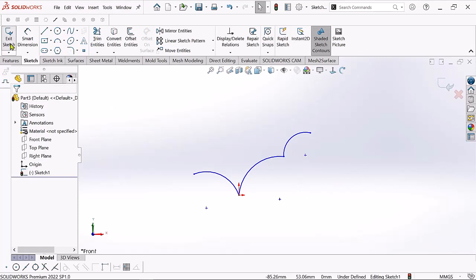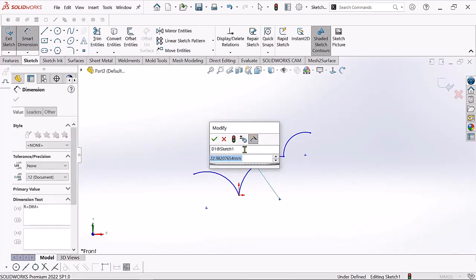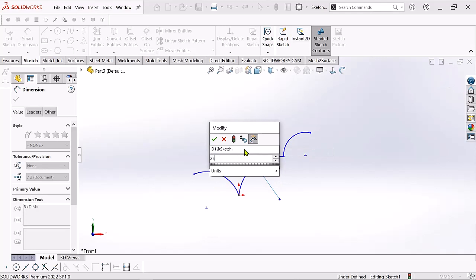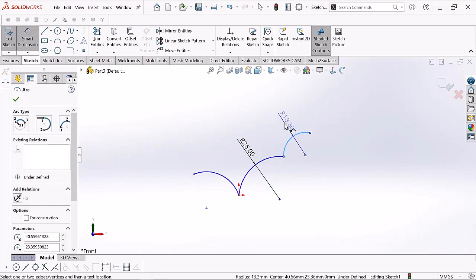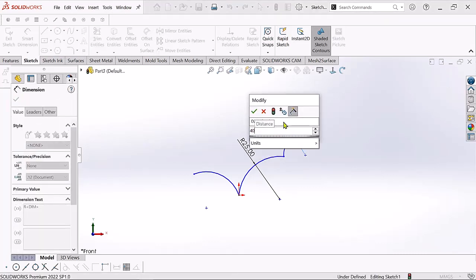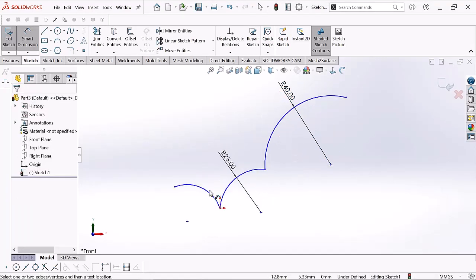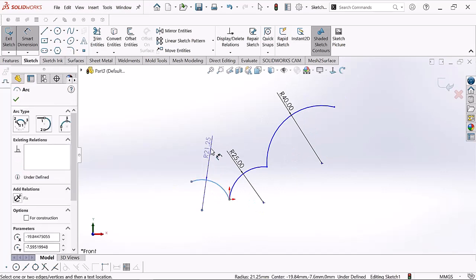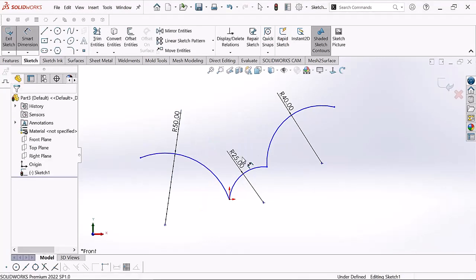Now go to smart dimension, make it 25 millimeter, click enter, and make this 40 millimeter, click enter. Yes, and make this 50 millimeter, click enter. Yes.